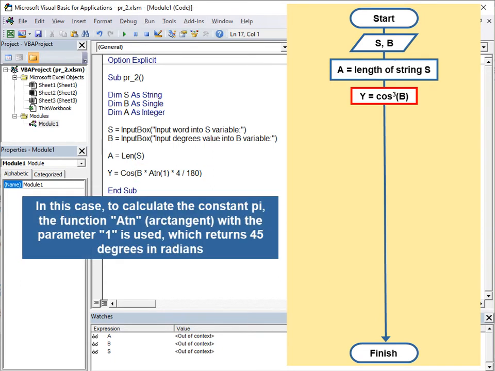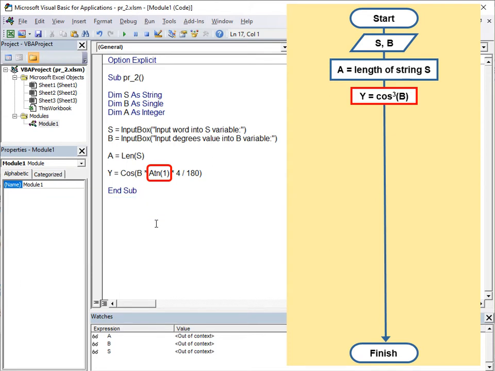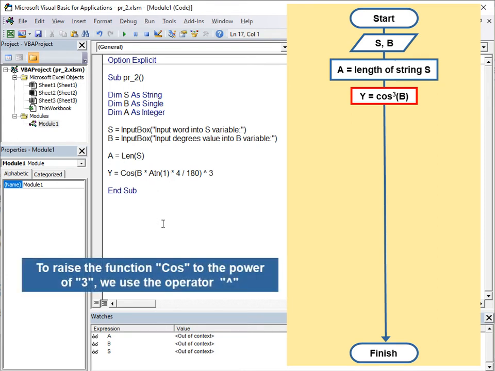In this case, to calculate the constant pi, the function atn, arctangent, with the parameter 1 is used, which returns 45 degrees in radians. To raise the function cosine to the power of 3, we use the operator caret, power.